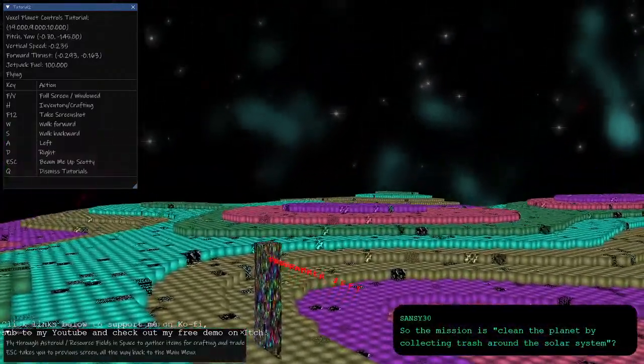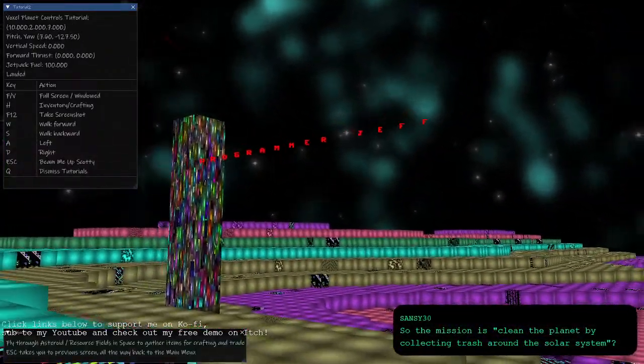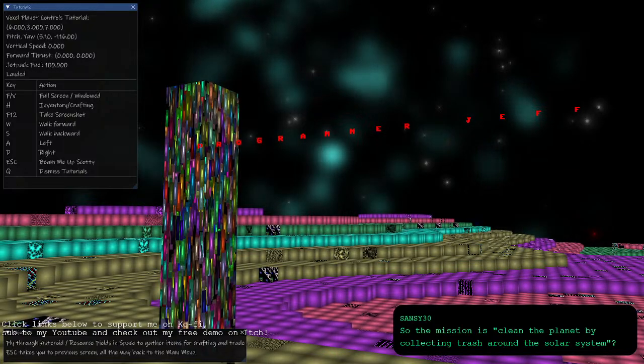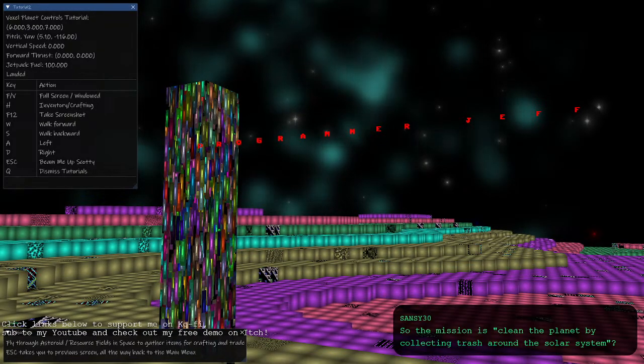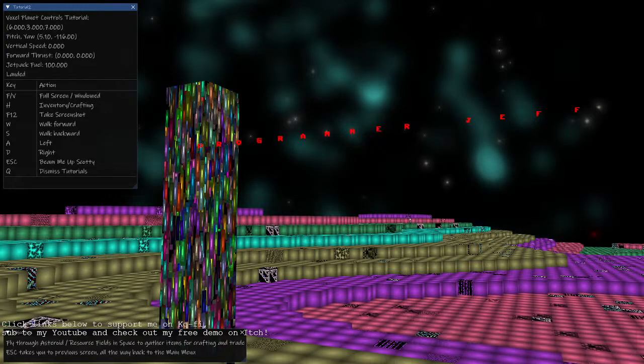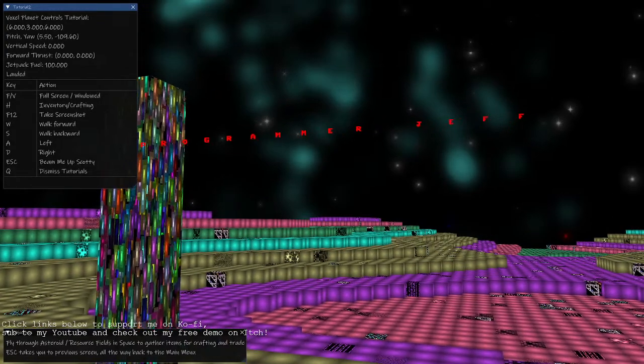Sansi 30. So the mission is clean the planet by collecting trash around the solar system. Oh, that's a good idea too. I don't actually have all the mechanics worked out yet. I'm working on putting those in. See, this is the text here, which I didn't have a very good implementation of.